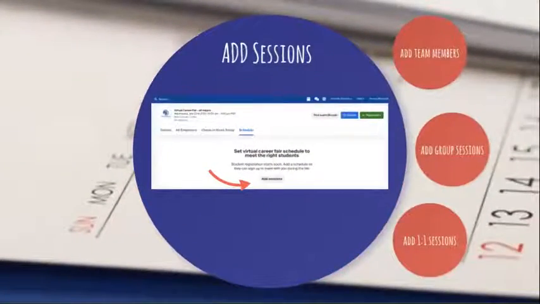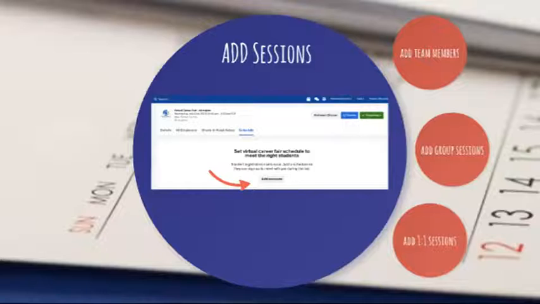So moving forward on how to create this schedule, when you click on the link in the email, or if you click on the Schedule tab from the Fair Overview page, in the middle of the screen will be the gray button that says Add Sessions. Click on this button to be taken to the Create Schedule workflow composed of 4 tabs. These tabs are Add Team Members, Add Group Sessions, Add One-to-One Sessions, and Review.